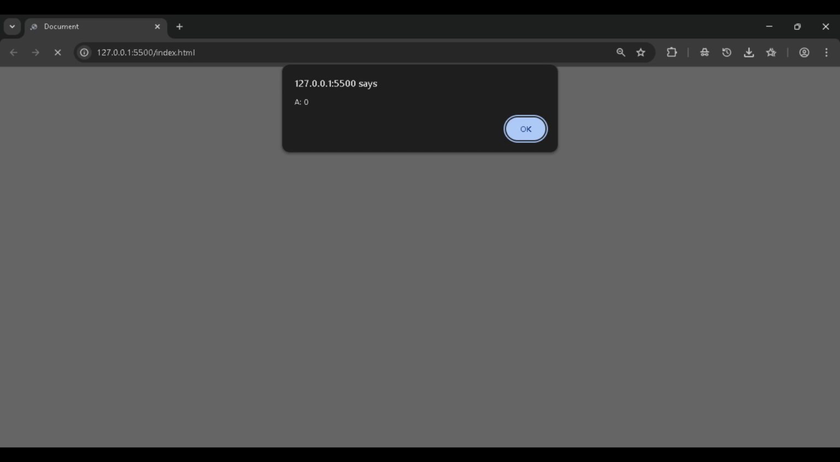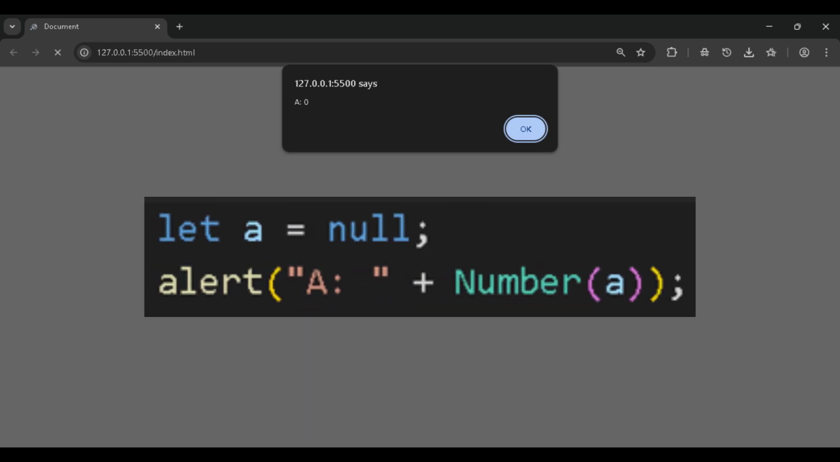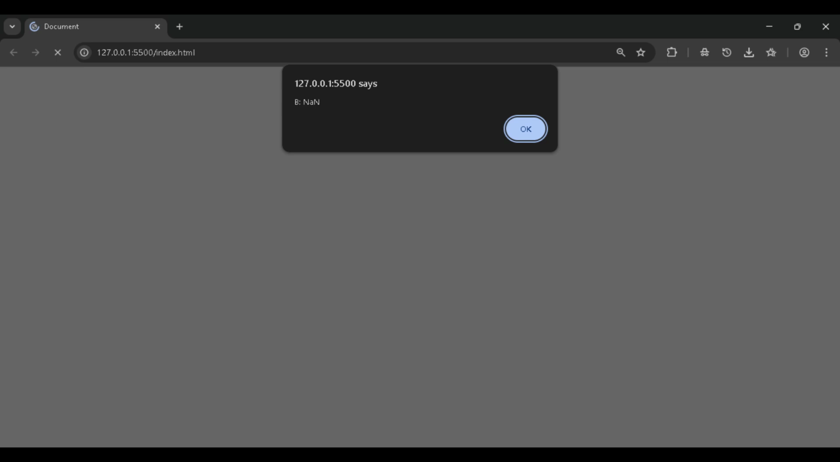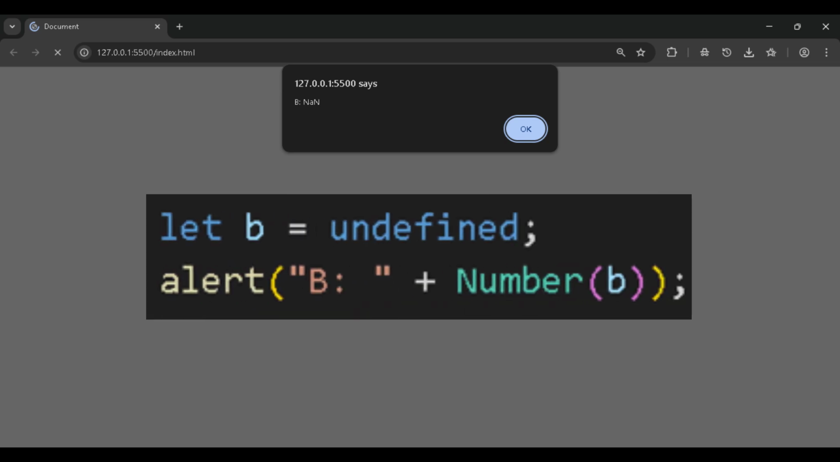Then, we see 0. Why? Because of this null value. And a null value, when converted to a number format, becomes 0. Then, we get a NaN output. Why? Because of this line. An undefined value, when converted to the number format, returns NaN output.